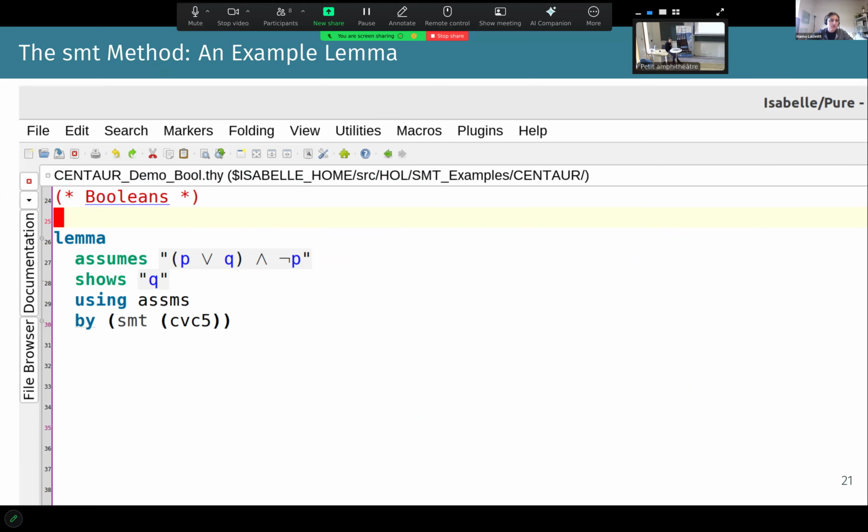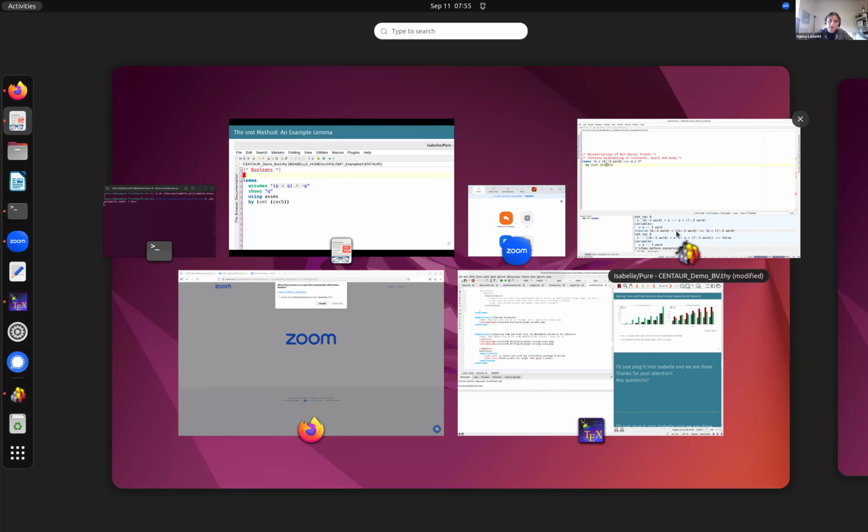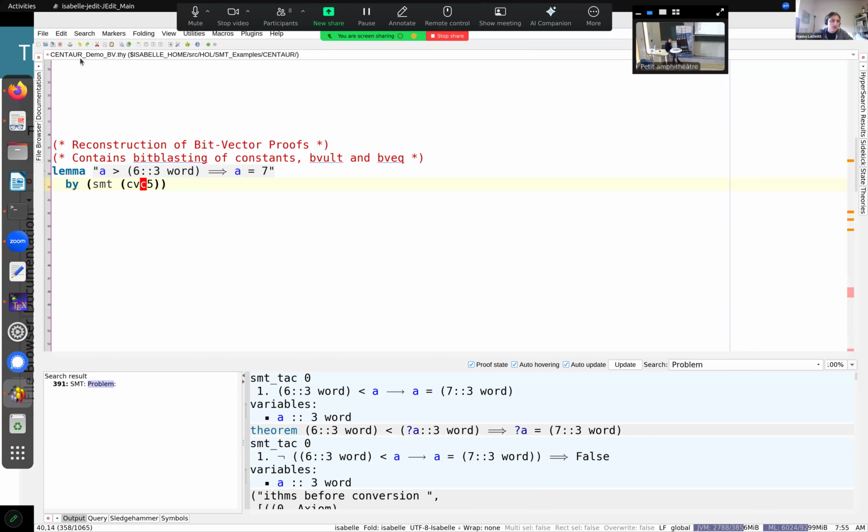I wanted to show you a demonstration if this will hopefully work. So this is a small lemma with words in it. This just says that if you have a bit vector, so a word of bit width 3, and that is greater than 6, then it has to be 7. So it's kind of a pigeonhole lemma for bit vectors, if that makes sense. It seems easy, but the proof has a few nice rules in it.